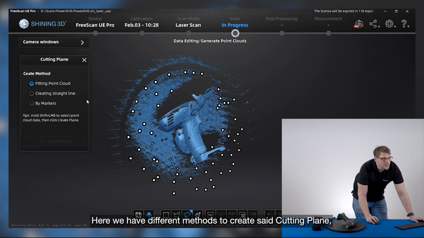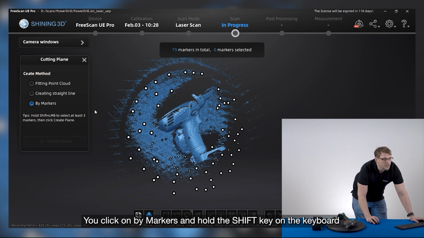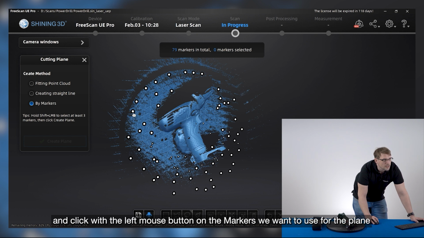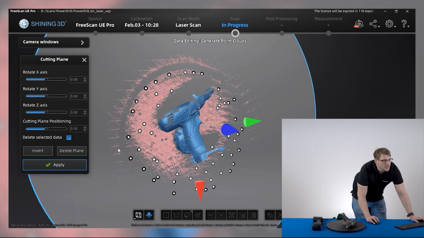We have different methods to create it. We can use the point, a straight line, or in our case, we will use the markers. So we click on by markers, hold the shift button on the keyboard and click with the left mouse button on the markers we want to use for the plane. If we have 3, we can create the plane.